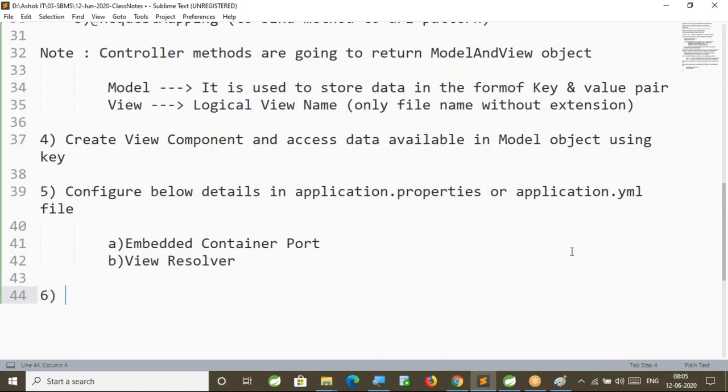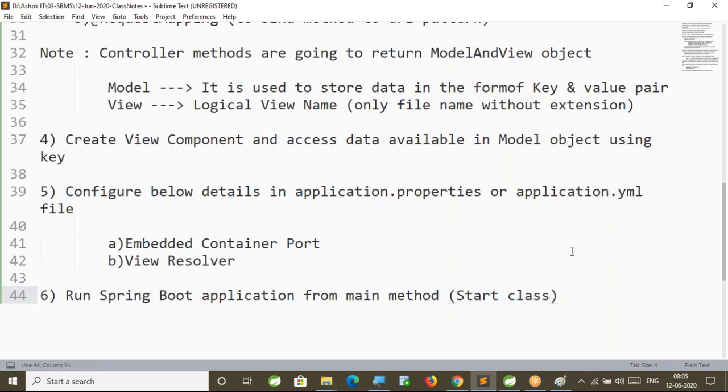Once this configuration is done, run Spring Boot application from main method. Run Spring Boot application from main method, that is available in start class. We have a start class for the Spring Boot, right? That start class we are going to execute, then it will start from the main method. Sir, this is a web application. Why main method is required? It is required for the Spring Boot. So Spring Boot applications are going to start from the main method only. Whether it is a standalone application or a web application, it is going to start from the main method.